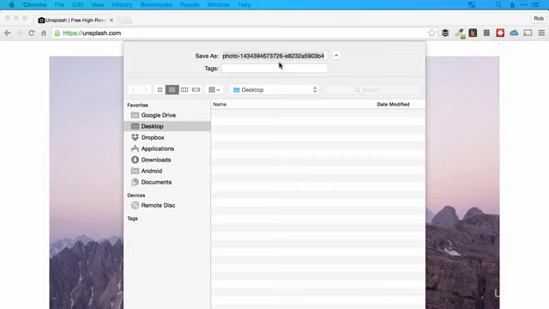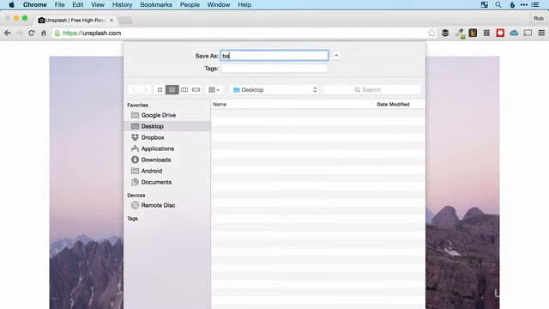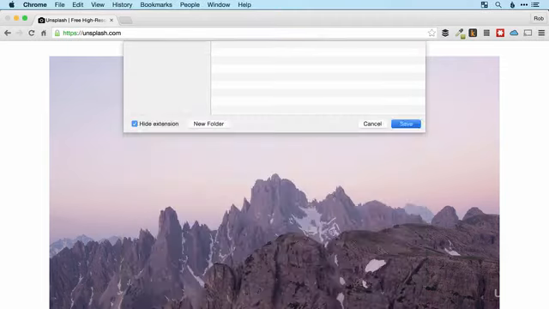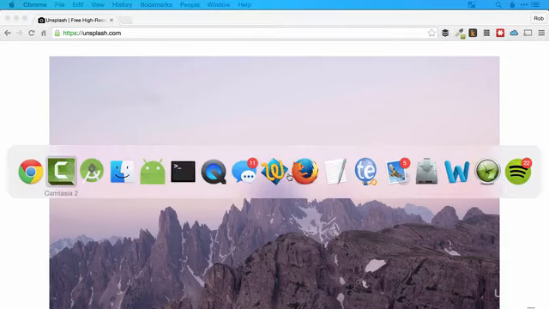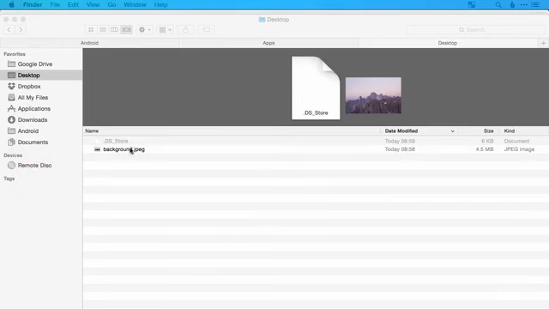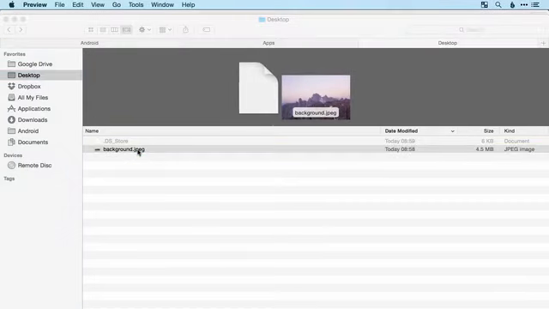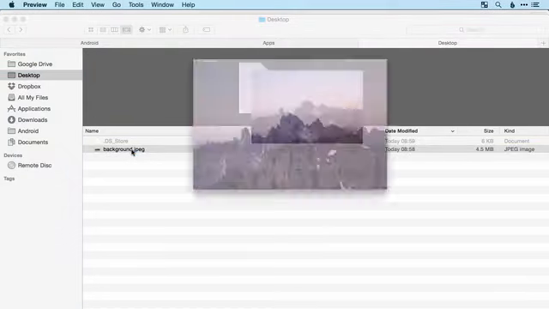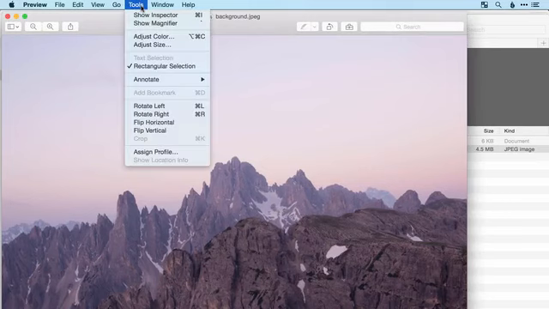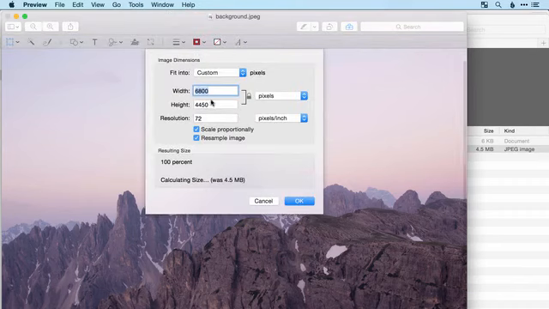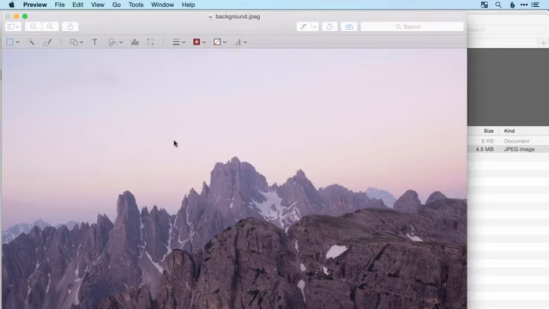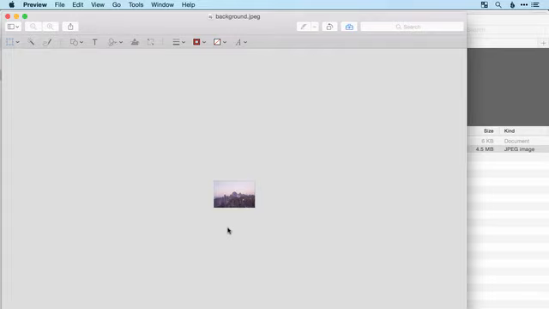So I'm going to save it as usual on the desktop. I'll just call it background. And this time I'll remember to resize it before I import it. So again, on a Mac, it's very easy. Just open it up in Preview and then Tools, Adjust Size. And we'll go for a width of maybe 600 pixels, which takes it down substantially. And then I'll save that.